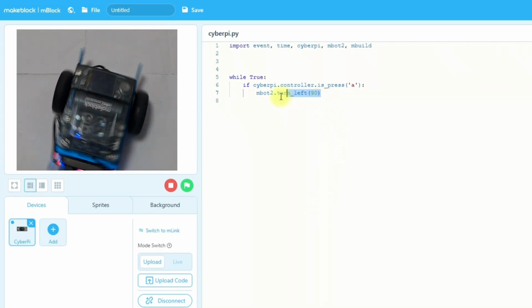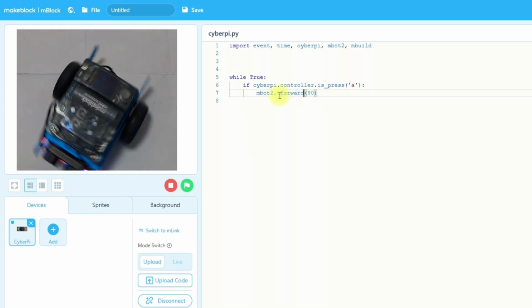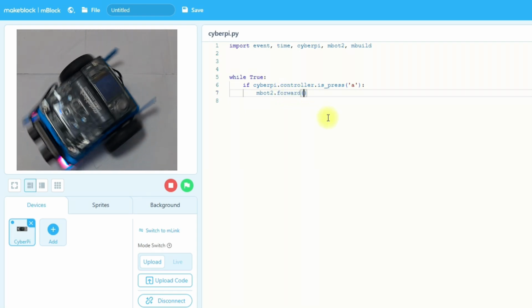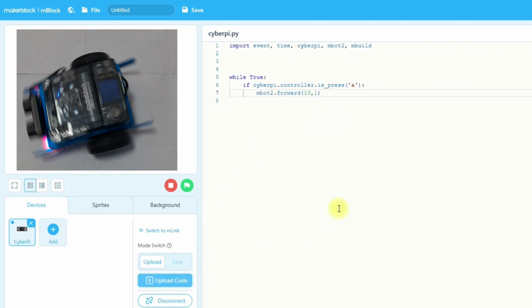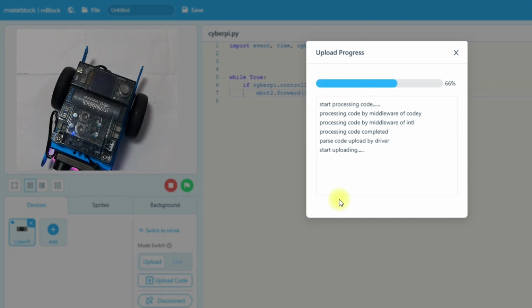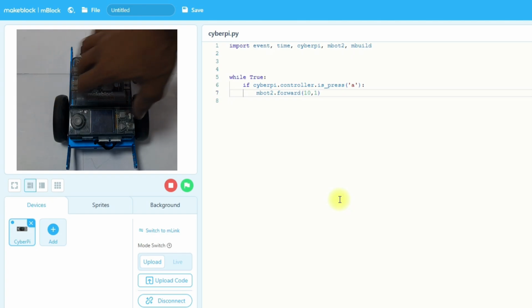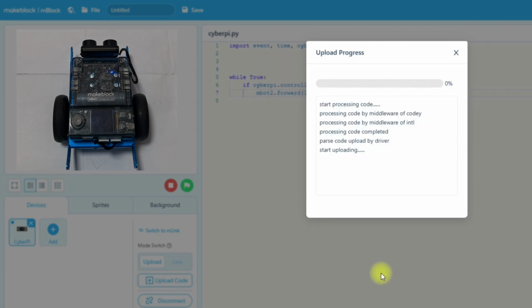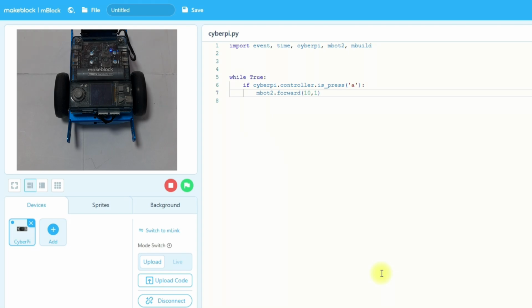So same for forward. So mBot2 dot forward. But here the arguments are different because here you have to give speed. So I will give 10 rpm for 1 second. So upload code. Now check the forward condition. If I press the A button now, it is moving slowly at 10 rpm for 1 second.